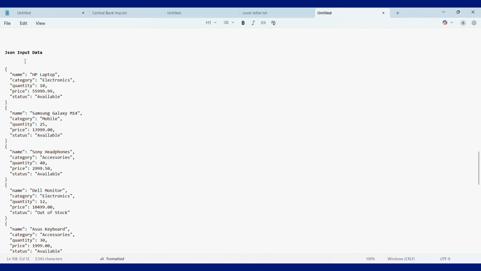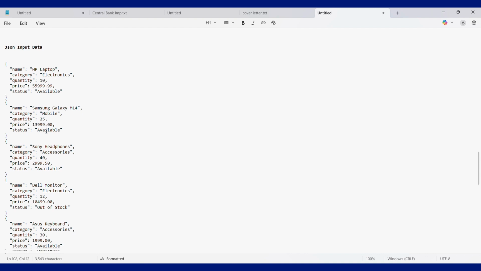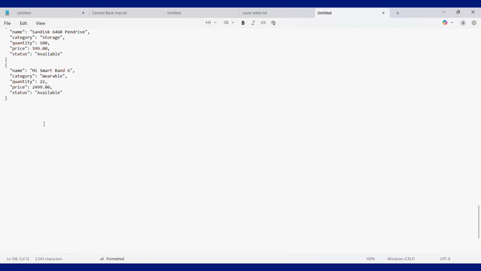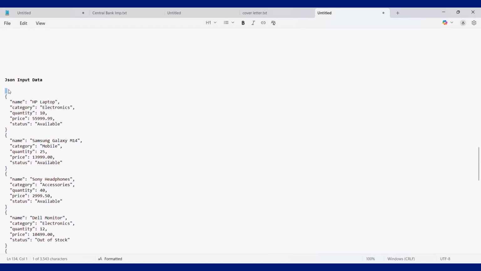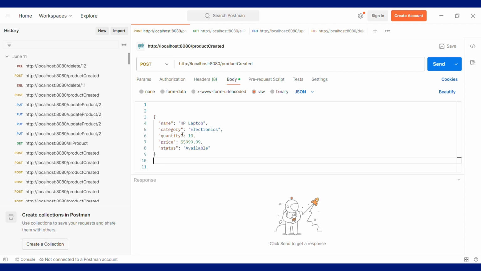See, this is the JSON input data. That is HP laptop, Samsung Galaxy, category mobile, quantity 25, price 13,000. These are the things already present. I just directly copy this, first Control C and Control V. Okay, this is the first data which I have to fetch. Send it.